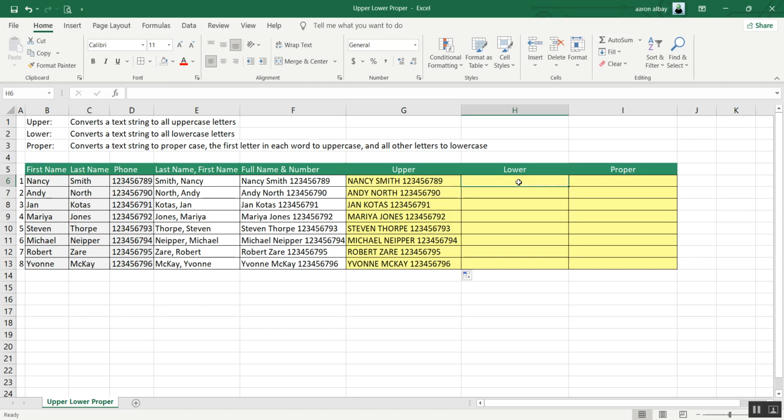Then we will use the lower function. So what is the lower function? It converts a text string to all lowercase. So this will be converted into lowercase.